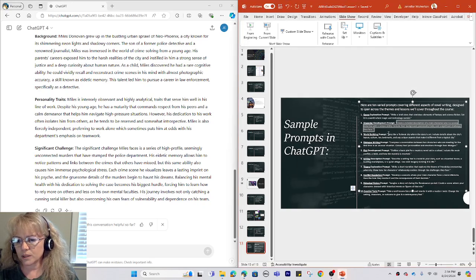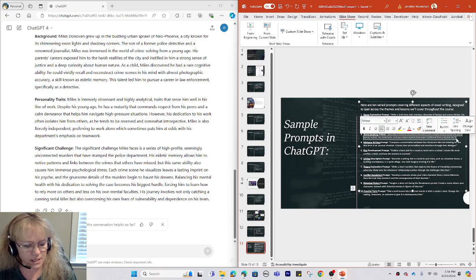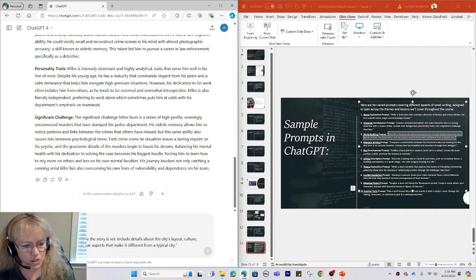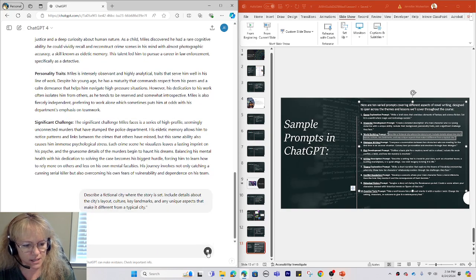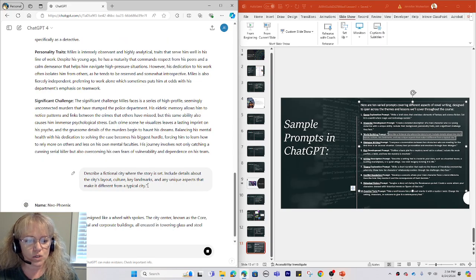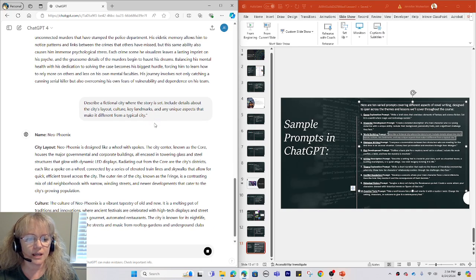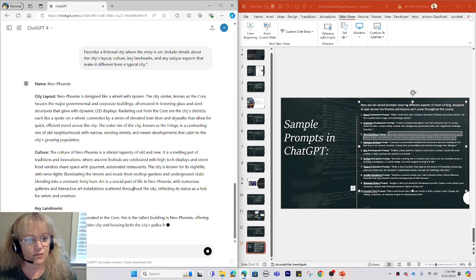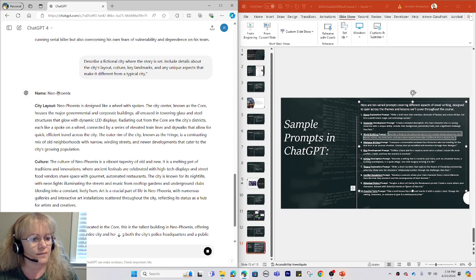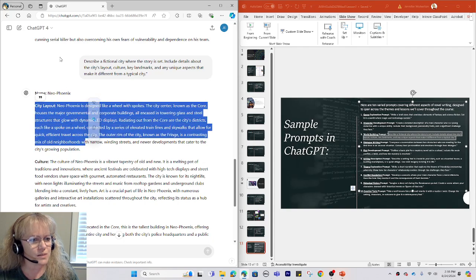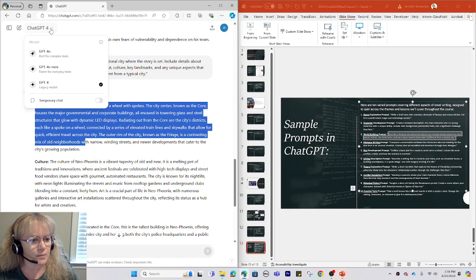I could do world building prompts. I love doing the world building prompts with ChatGPT. Watch this. So, describe a fictional city where the story is set. Include details about the city's layout, culture, key landmarks, and any unique aspects that make it different from a typical city. So we have Neo-Phoenix. We have the city layout. It's going to describe Neo-Phoenix as designed like a wheel with spokes. So that's cool. I might say, and I am using, let's see, am I back in Turbo? Good, I'm back in 4.